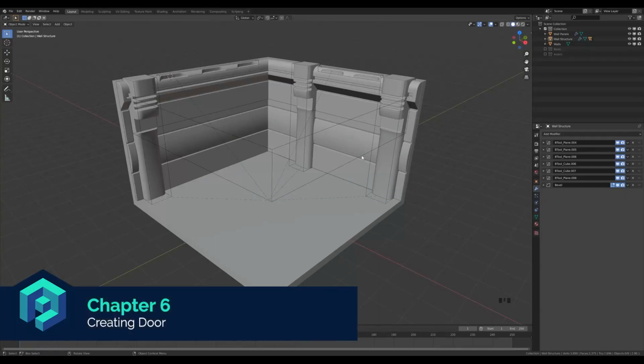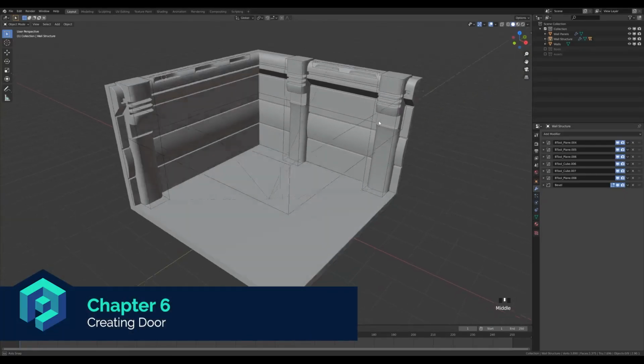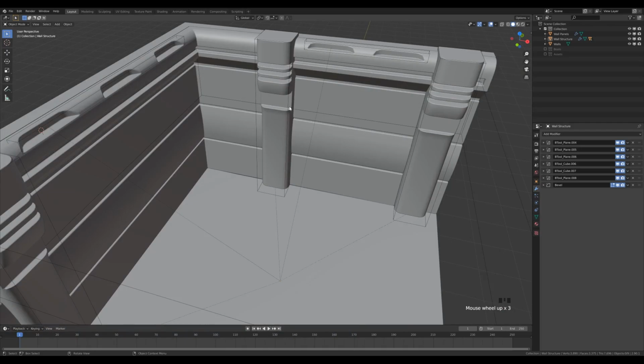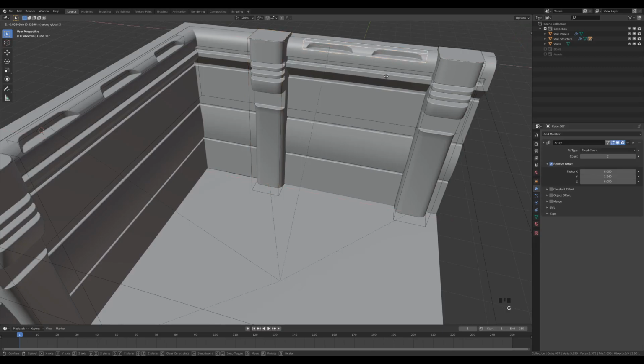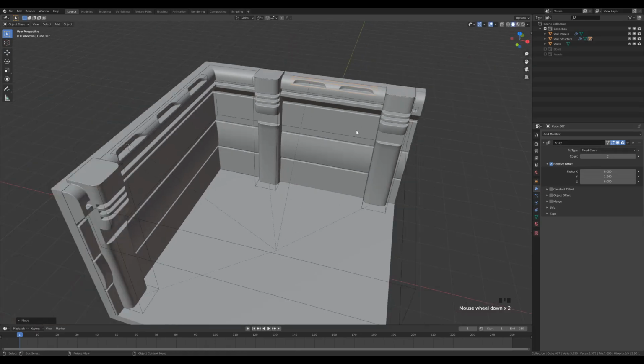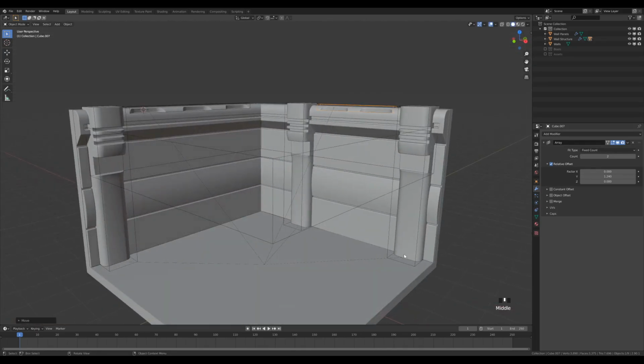We can now proceed and create a door right here between those pillars, and I feel like I can move this one a little bit to the side, so I will just select the Boolean object and press G, then X, and move it a tiny bit to the side here, and then fix the position of this like that. And now we have a space to create some door there.